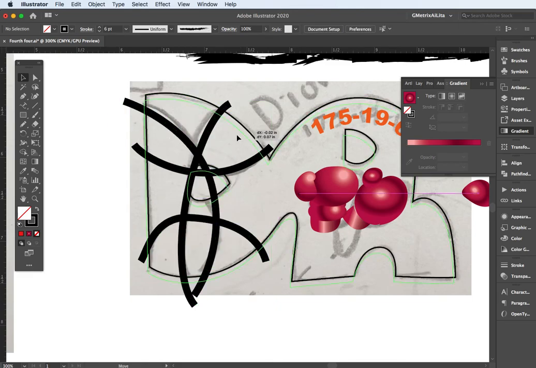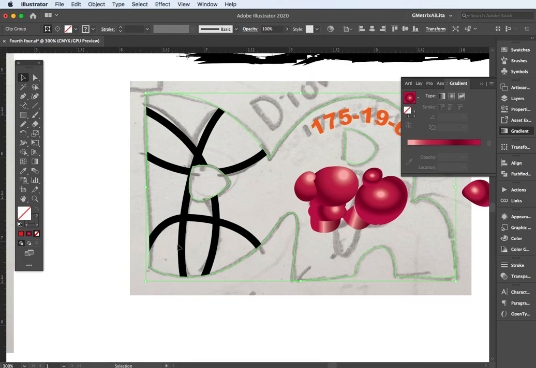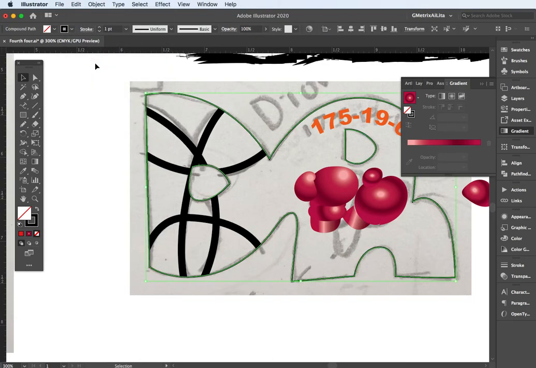Now this outside edge is the tricky part. Copy that. So I just made it into a clipping mask, is what they call it. So this is the overall segment.